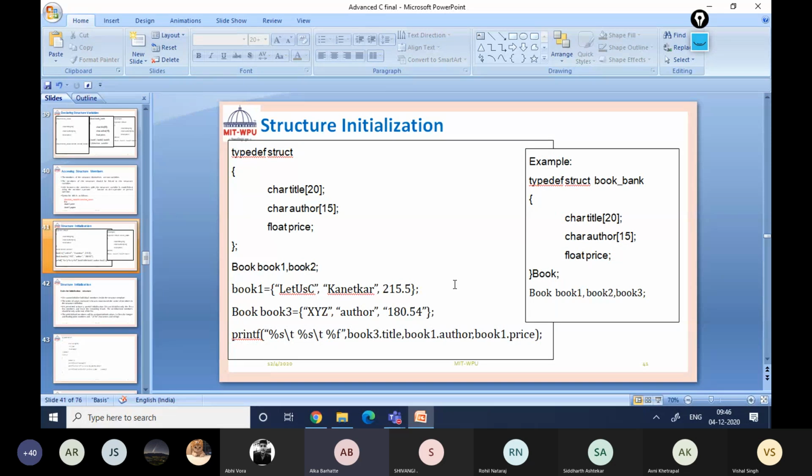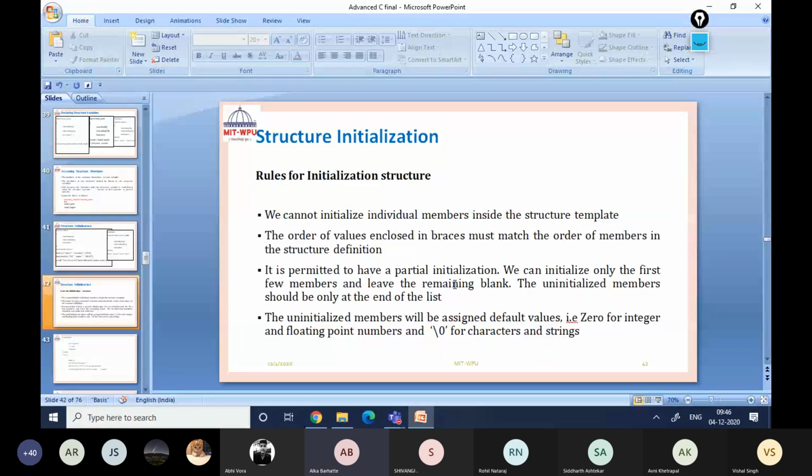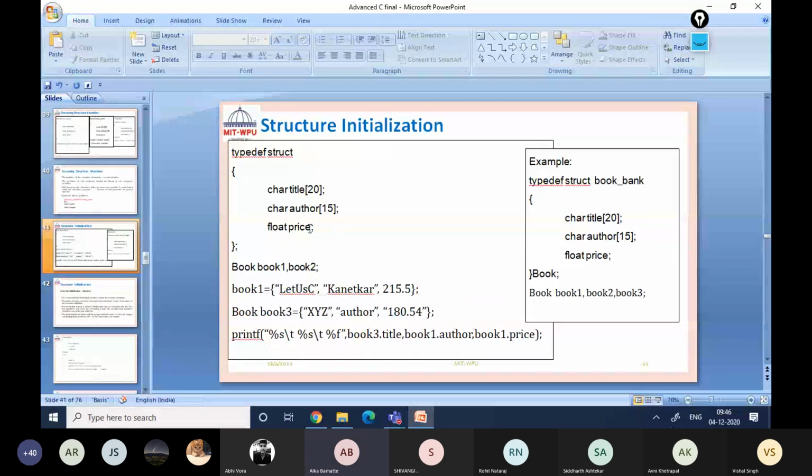This is just the beginning, where right now we have only defined the structure, declared the variables and initialized the variables. Okay, now we'll go quickly through these rules of initializing a structure. We cannot initialize individual members inside the structure template. The meaning of this is that most of you might be using Java or have used Java programming, where there is the concept of classes, and in that class we can initialize the variable to a default value.